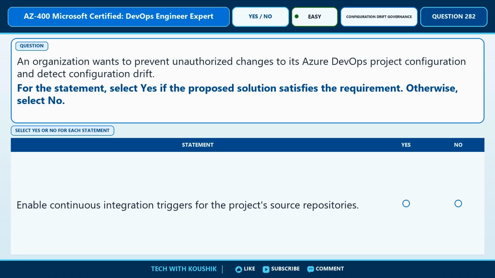Question number 282. Scenario. An organization wants to prevent unauthorized changes to its Azure DevOps project configuration and detect configuration drift. For the statement, select yes if the proposed solution satisfies the requirement. Otherwise, select no. Statement 1. Enable continuous integration triggers for the project's source repositories.